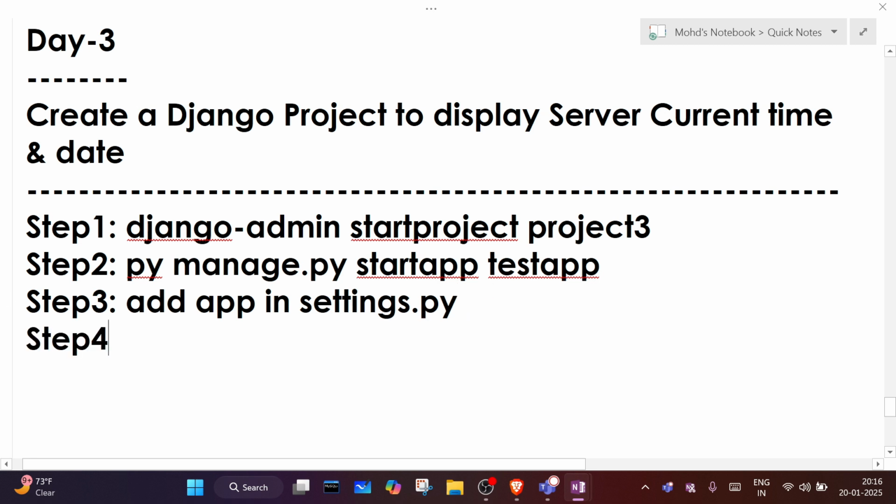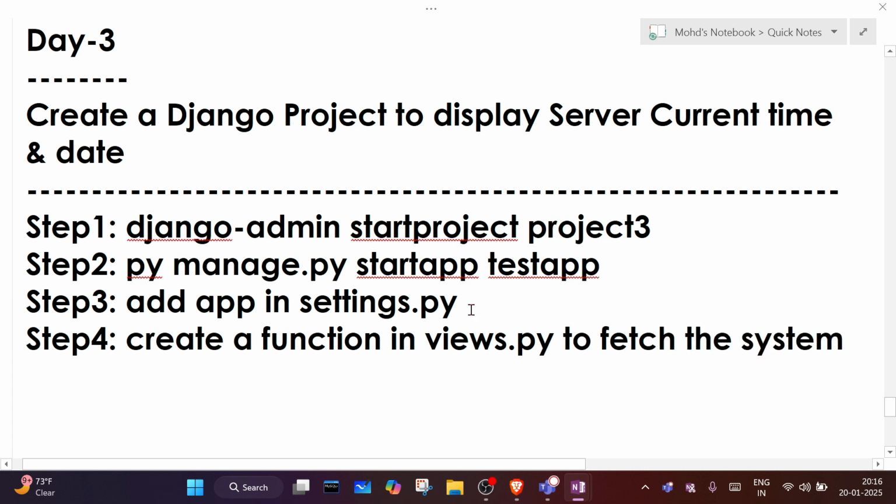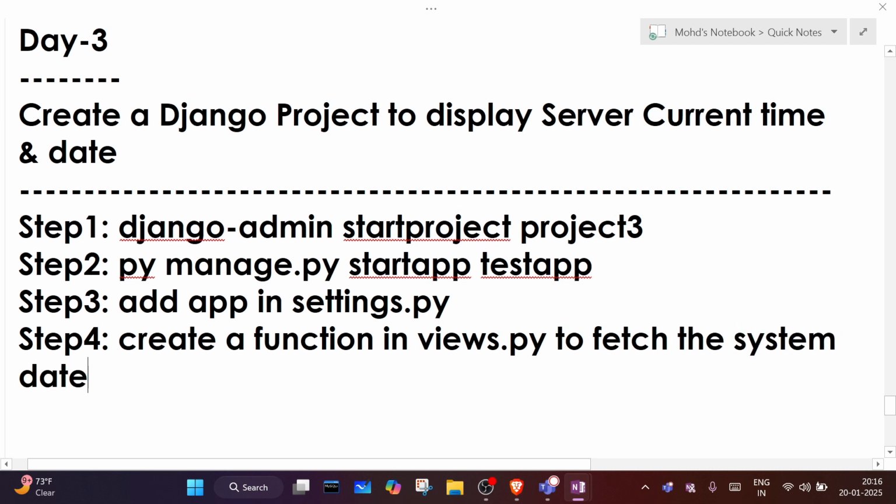Step 4 is create a function in views.py to fetch the system date and time. Okay, so these are the things we have to do.